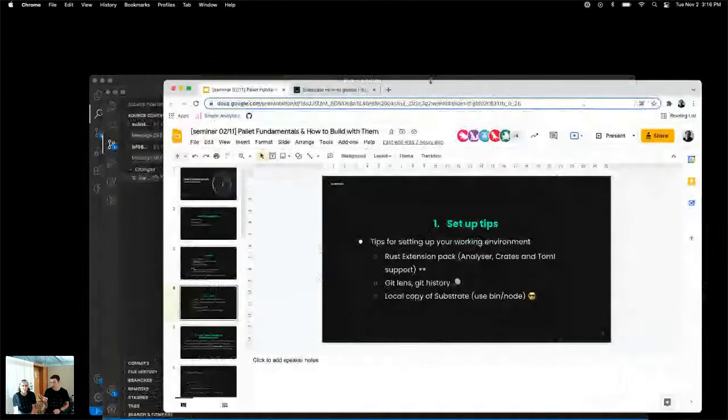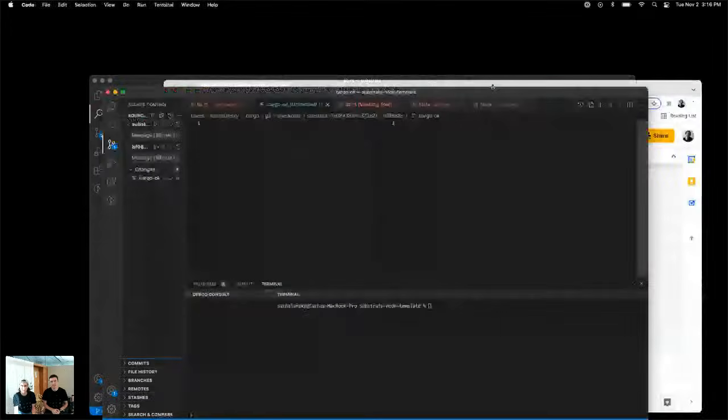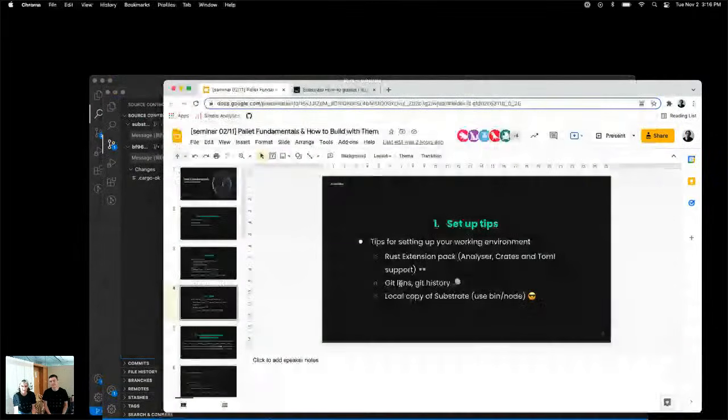Yeah, cool. So I want to just show you live what I mean by these tips. The other one is GitLens and Git history. And I didn't mention it vocally, but you can see on the slide, having a local copy of the actual Substrate source code is incredibly helpful. It allows you to see all of these traits that you can work with when you're developing your runtime logic, but to see it in practice, right?